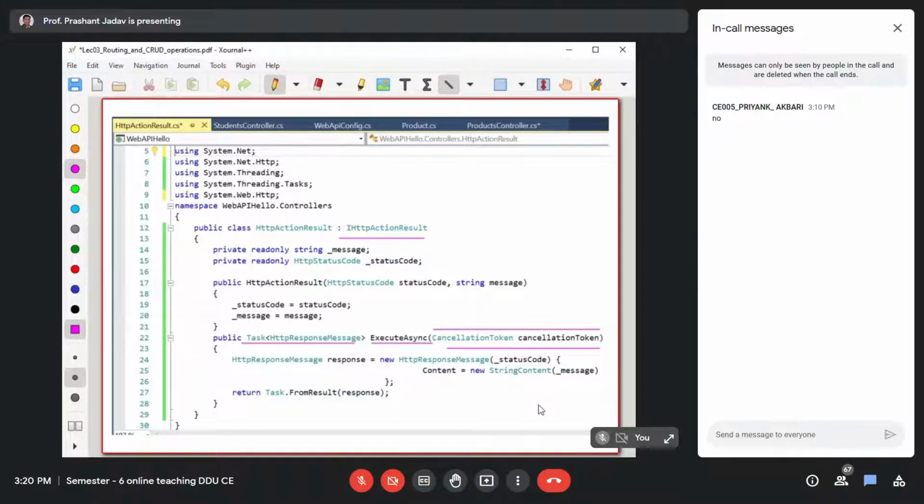Directly, if you want to create the HTTP response message, you can also do it by creating an object of HTTP response message. But if you want to customize as a last resort, you can implement this method in your own class. Otherwise, you can go with the standard. You can directly create the HTTP response message, specify the status code, specify the content. These are properties of the HTTP response message. I will show you the properties.